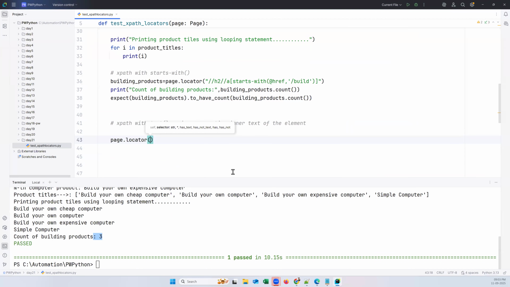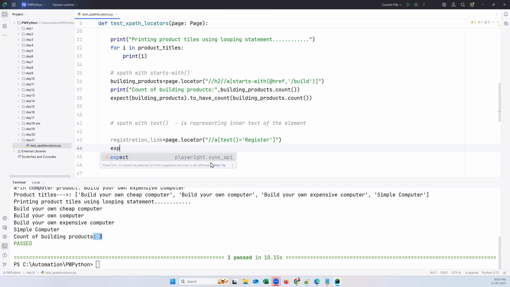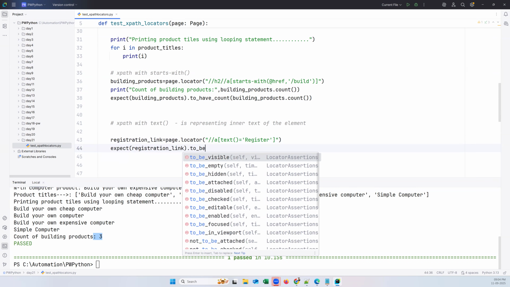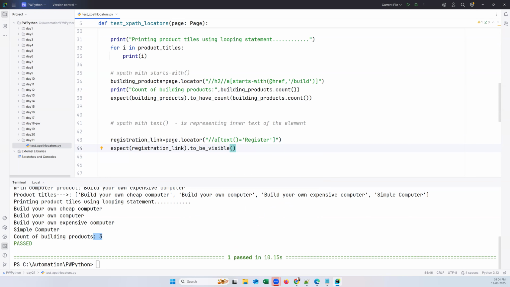Now I can use this locator here. Double quotations inside double quotations are not allowed, so we can simply keep single quotations. This is a link element. What type of link is it? Registration link. So registration underscore link. Now I just want to verify whether this is visible or not. So how to verify? Expect registration link dot to be visible. This is the assertion.